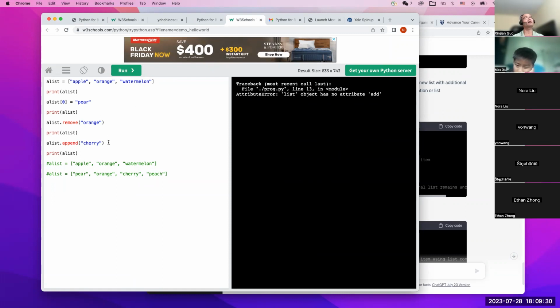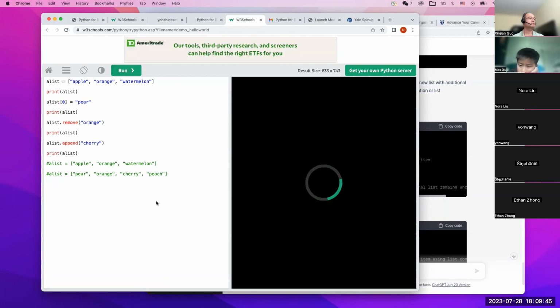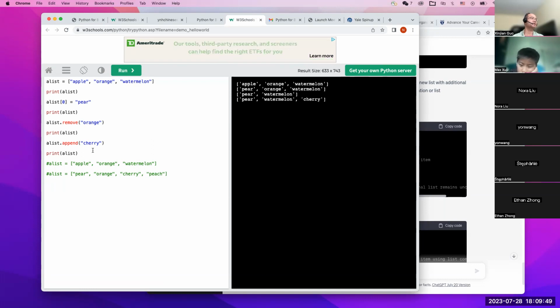Add is confusing. Where would you add? Add in the middle, the front? But with append, in English the word append always means add to the end, right? So append is better. Yeah, append makes sense. There we go. We add a cherry.